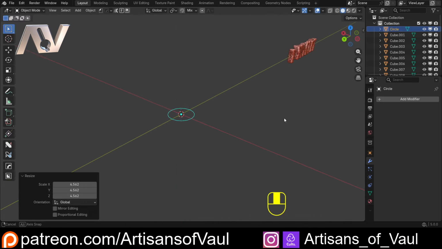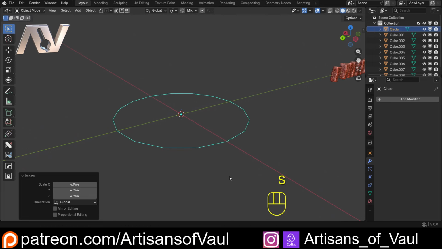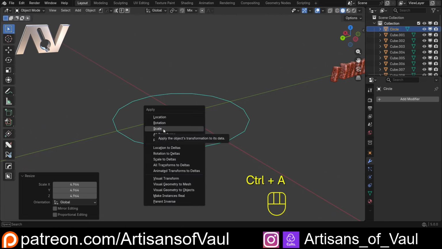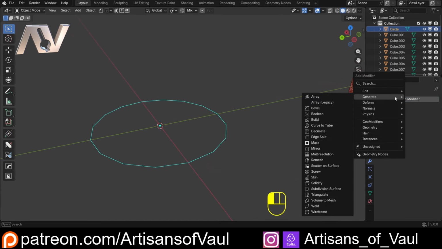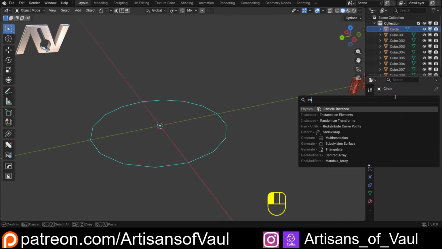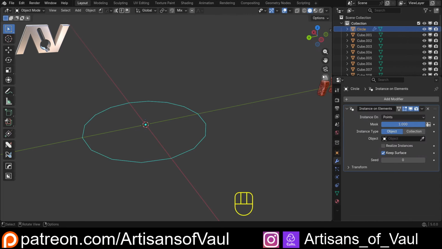Does that look right in terms of our stones? No, much bigger than that, somewhere there. We could always change this later. Control and A, and we need to apply the scale. So if we come to this and we come to Add Modifier and we type in Instance, we get our Instance on Elements modifier. And this has some options.